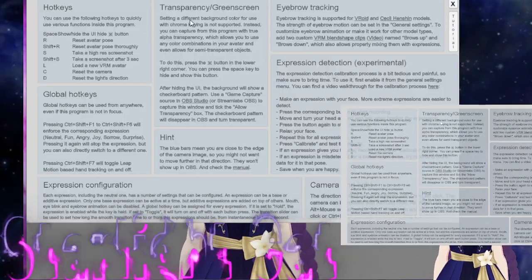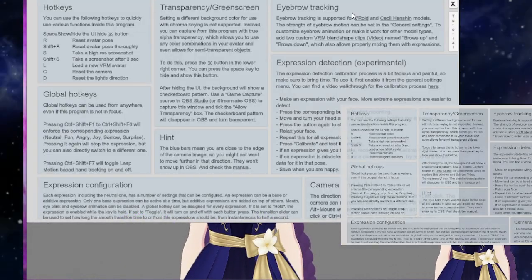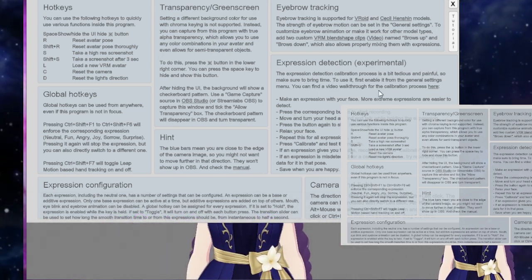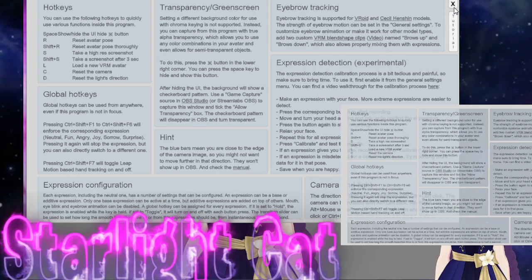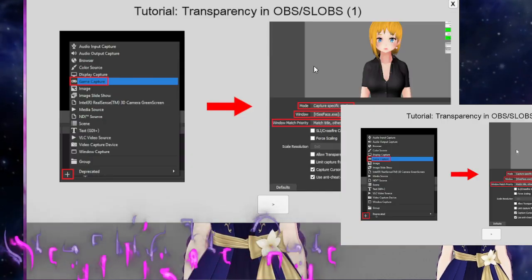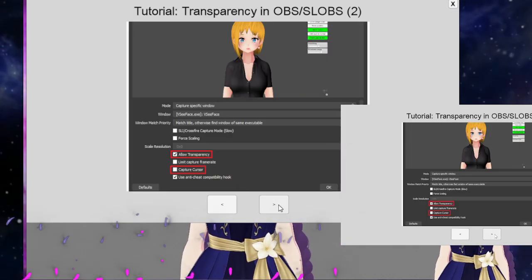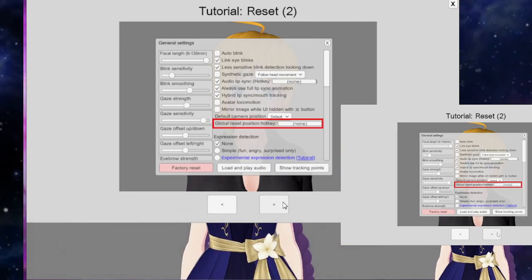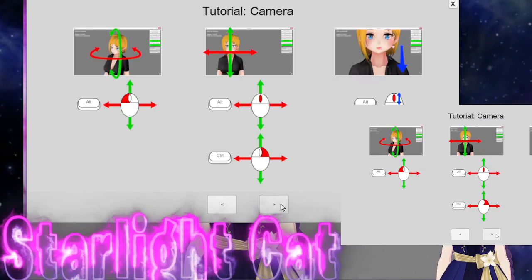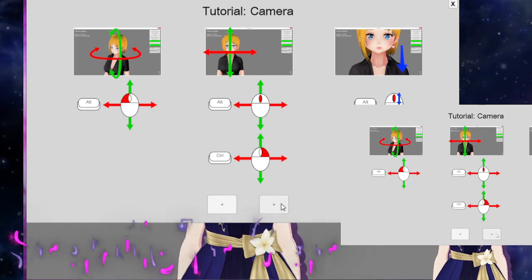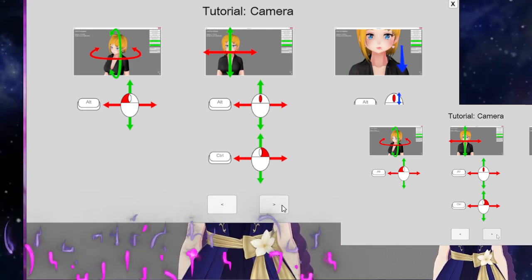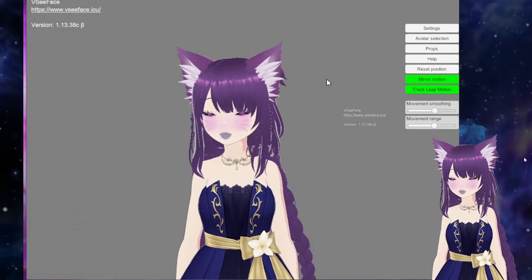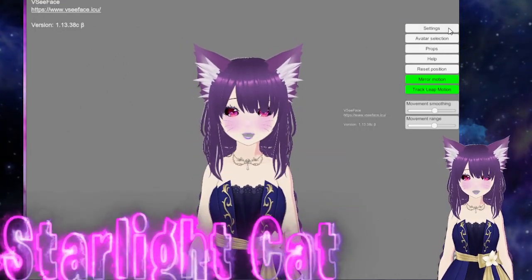There is a help, so if you want to set hotkeys, eyebrow tracking, expression detection, which, as I say, is experimental. This is a beginner-friendly program. There is a whole tutorial that you can run through on how to set it up, and I will show you from my Streamlabs OBS how to run that. But yeah, so there's all that. So let's go take a quick look at Streamlabs.